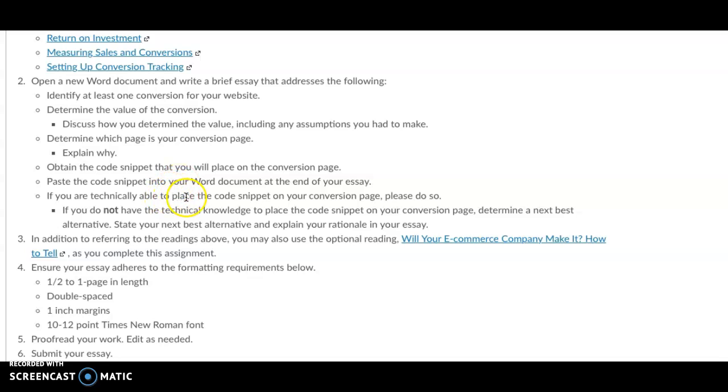If for some reason you can't place the code snippet or struggle doing that, go ahead and describe that and talk about maybe your next best alternative to take advantage of this. Make sure your essay is a half a page to a page in length.